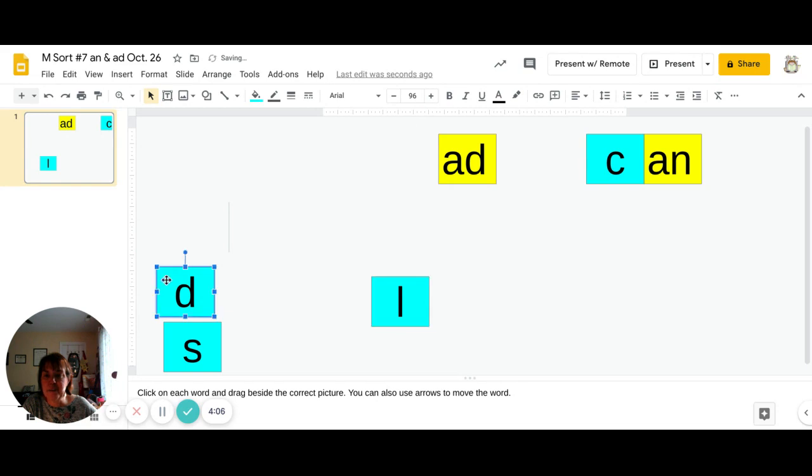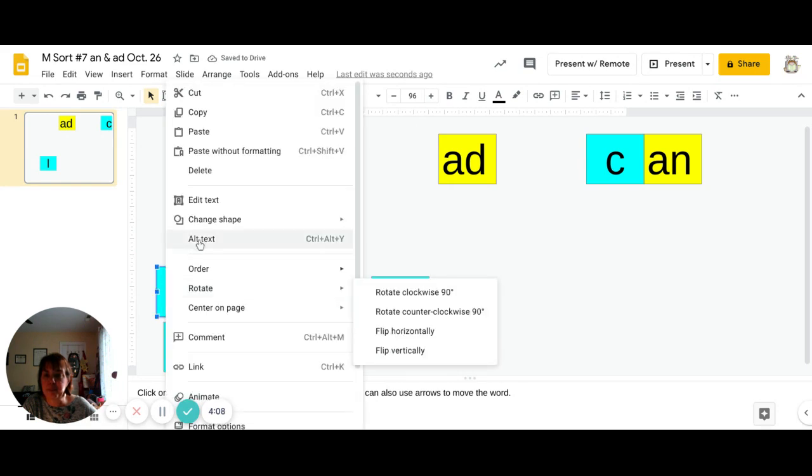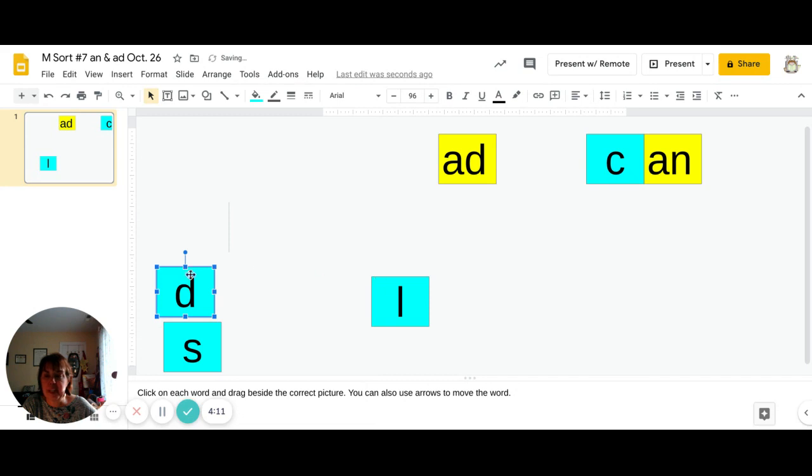Let's try a different letter. Let's try D. Can you guess which of these word family endings we're going to pair it with in order to make a new word? Let's see. D. Add. D. Add. Dad. Dad, short for daddy. Oh, wow, yay.